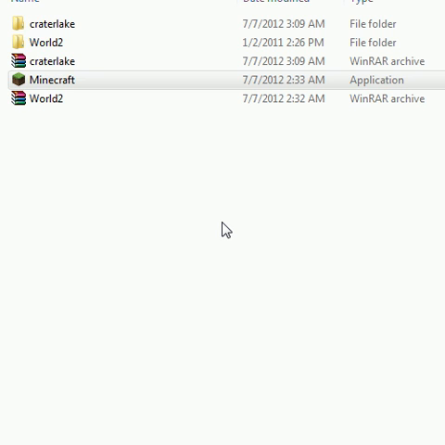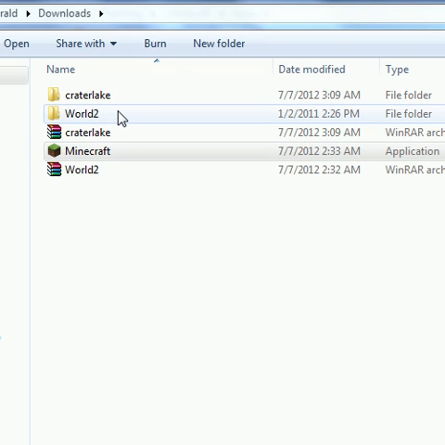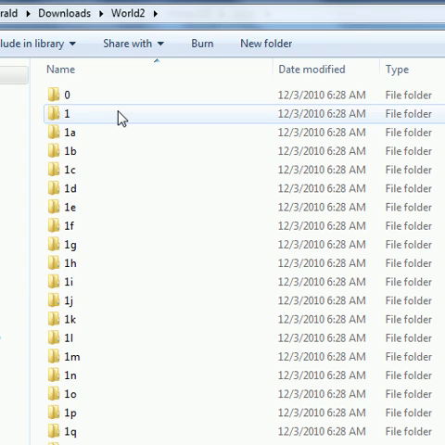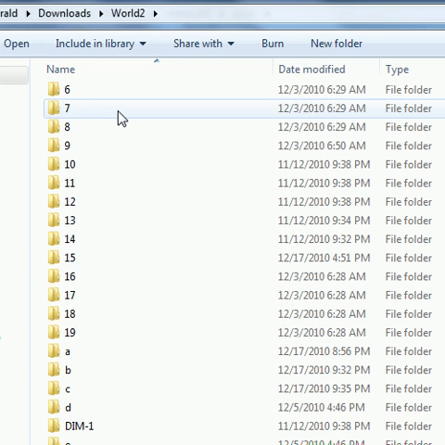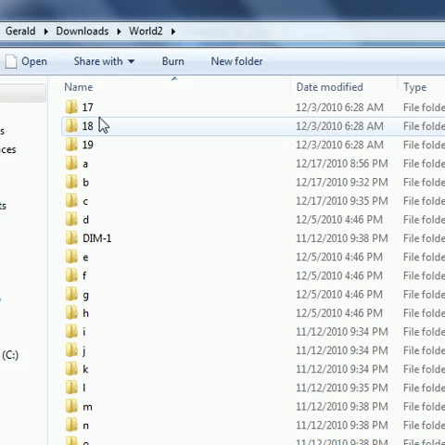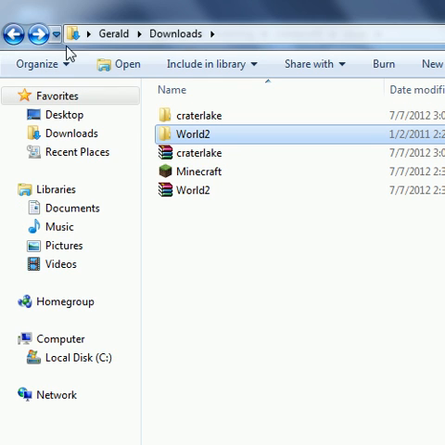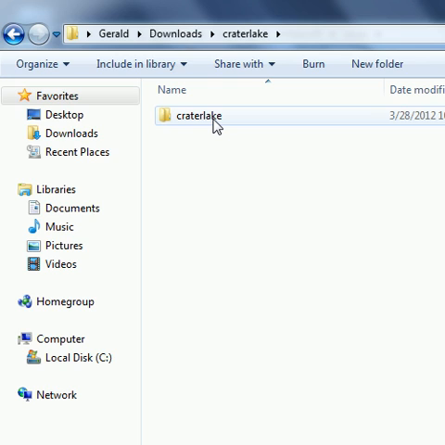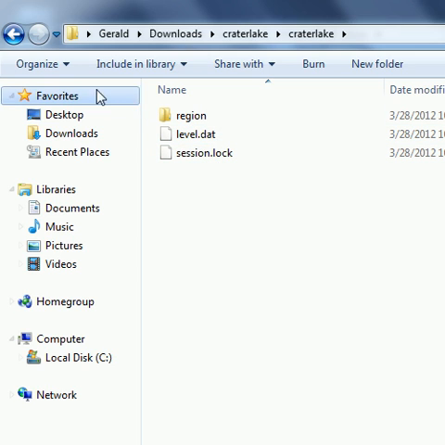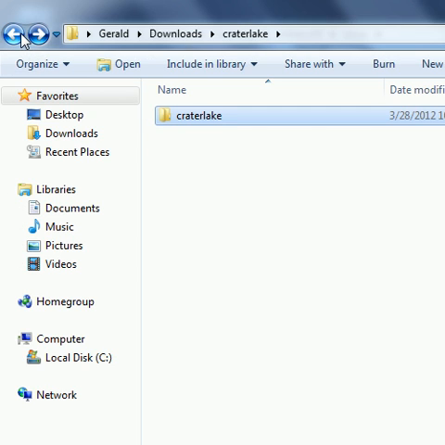Just note that some of the worlds on here don't even work, like World 2 for instance. This is outdated. If you go in there, it has all these folders, and then you go in the updated folder, like Clear Lake, and here's another one. This is the world folder, by the way. And we've got region, all this simplified stuff. So copy this. I already did.